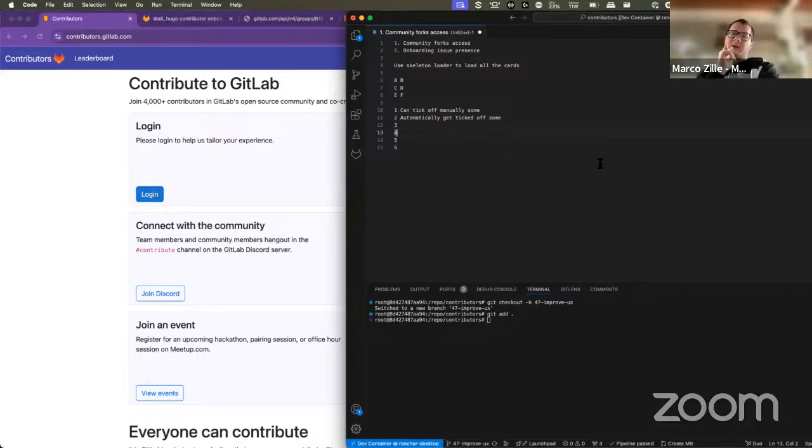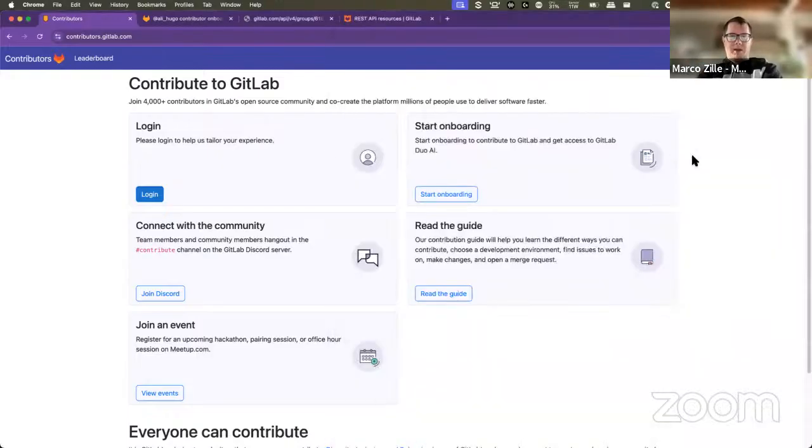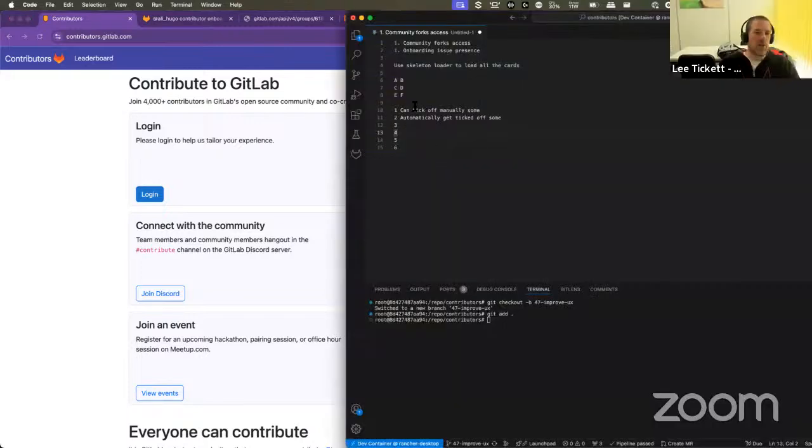I don't really think you need to have everything in a column. For example, if you go back to the page, the login card is important and could be the very first card, and we all agree on that. But connect with the community, read the guide, and join an event could still be 2-column cards. So you're saying, okay, top section, header, login.